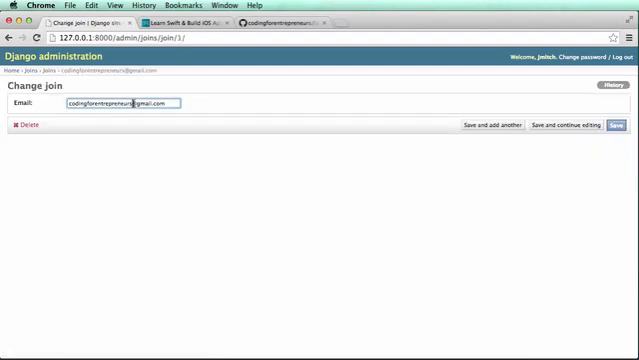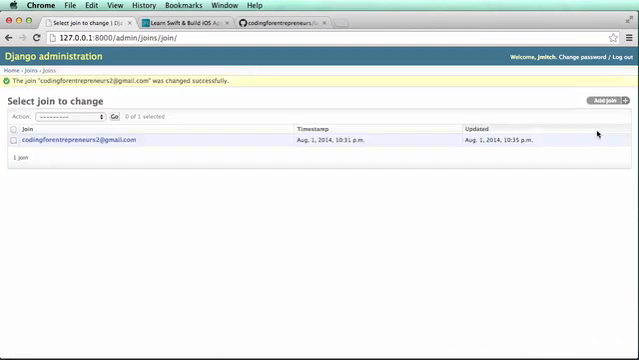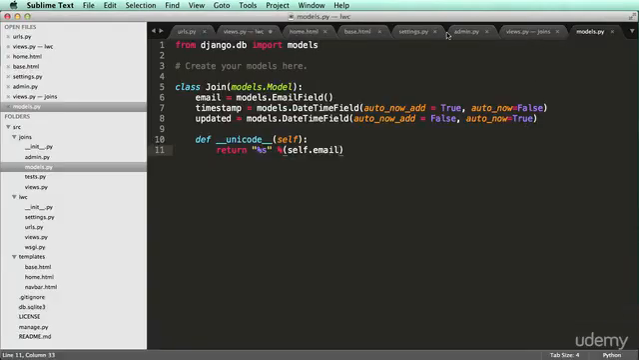So if I come in here and just say Coding for Entrepreneurs 2, which is not a real email address, but I save it, I now see that, hey, look, 4 minutes later, it changed. Right? So that's where updated and timestamp goes. Where timestamp did not change, that was when it was added into the database. This is when it was updated. And that is exactly how this stuff works right here.